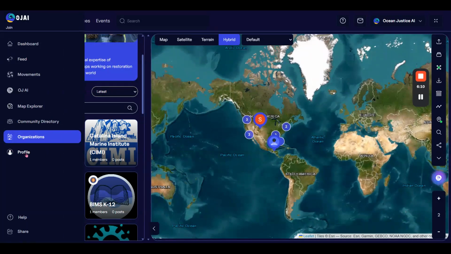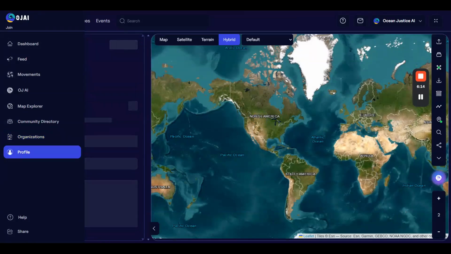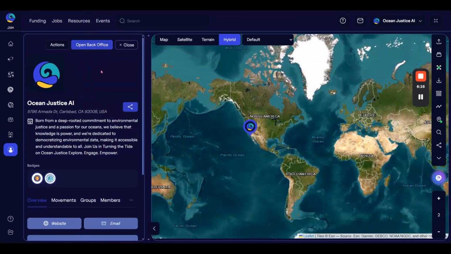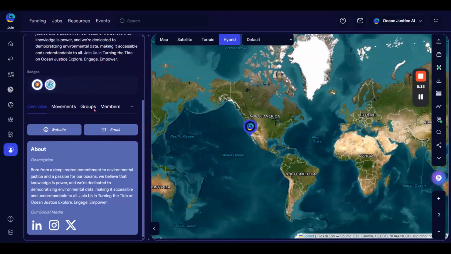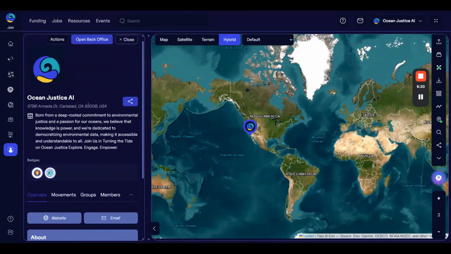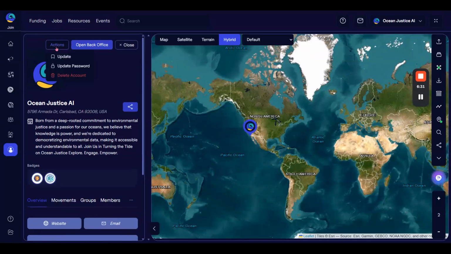Next is another hot button to quickly go to your actual profile. Your profile is where you would have your main page, right? Whether that's your personal page or your organizational page. If you are an admin for an organization, you will see that you would have some action buttons here at the top. If you're in an organizational page and you don't see this, it means that you're not an admin or editor of that organization.